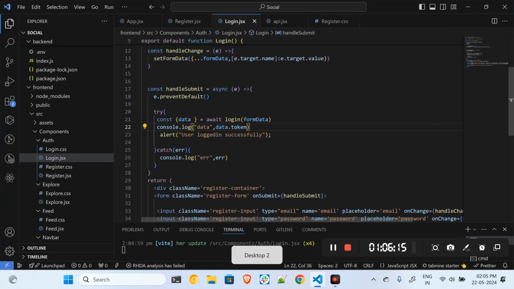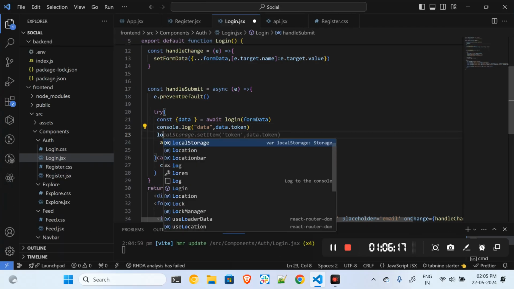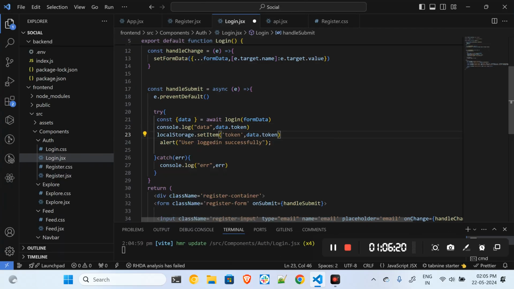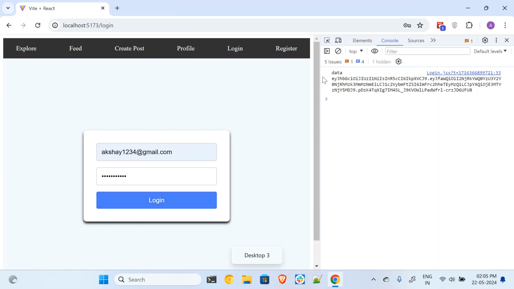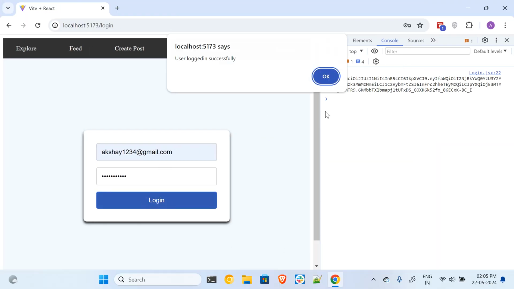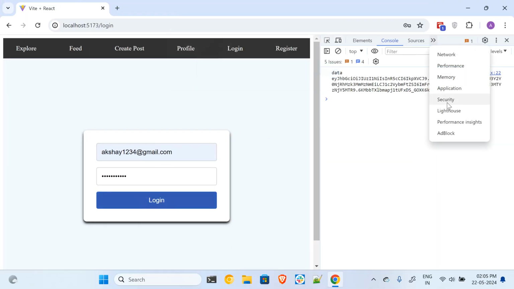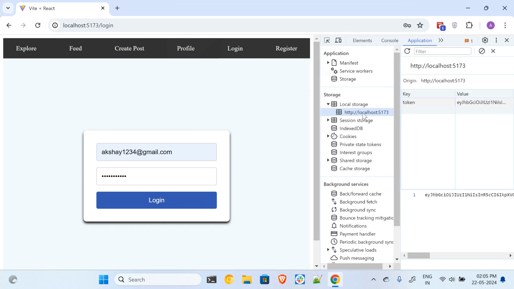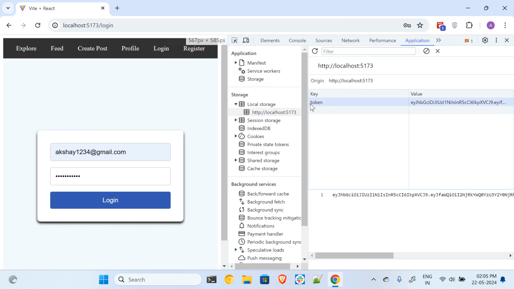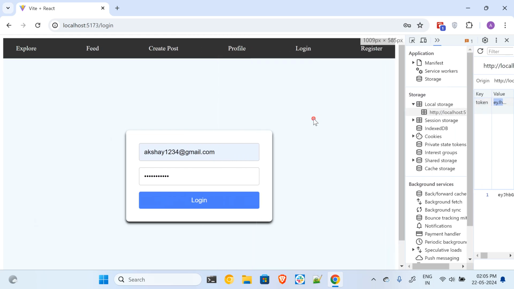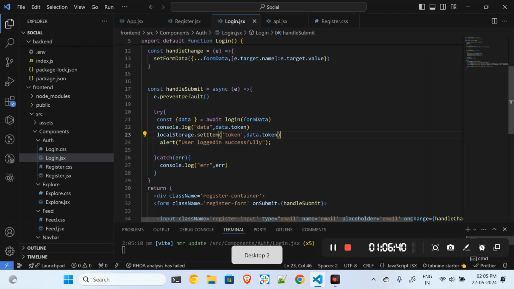So I have to store this token in local storage. Local storage set item, I will do data.token. I will hit login. Now if I go inside the application over here, this key token is there, and this is the value of the token which has been saved. Okay, so our login is also working fine right now. So login is also done.